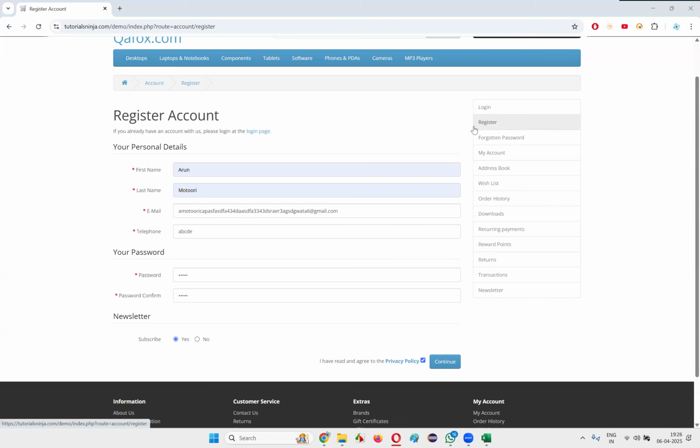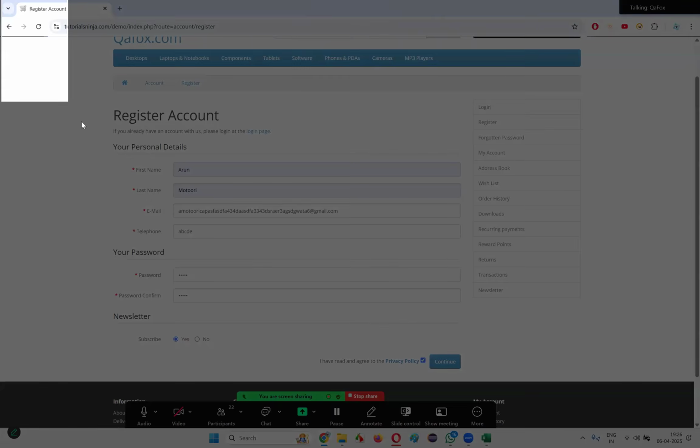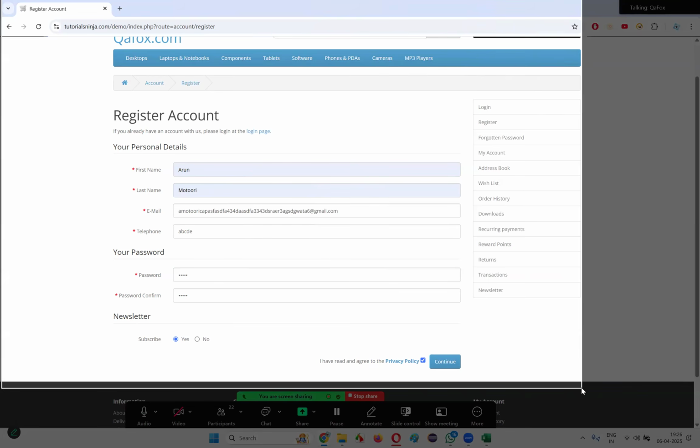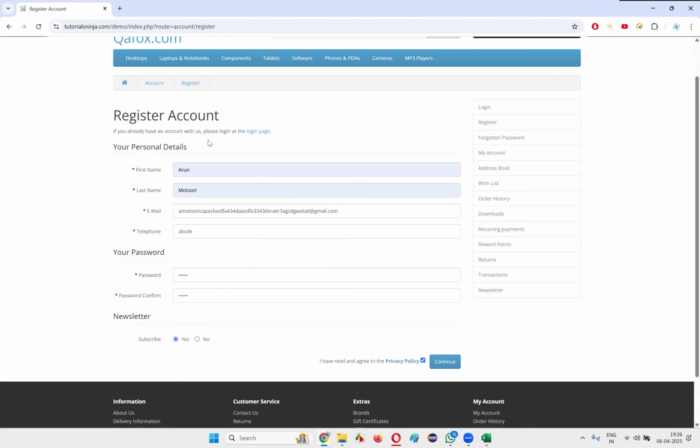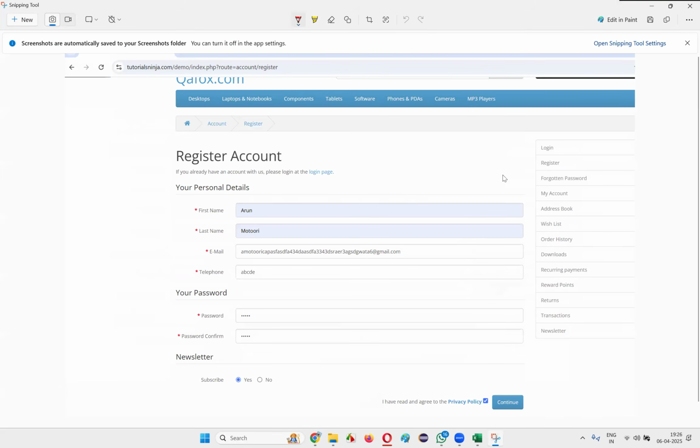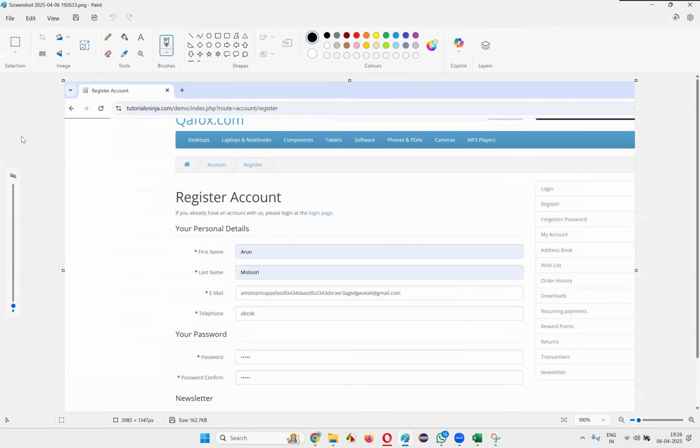Snipping tool. New option. You have to drag it like this, okay? Once you get this kind of stuff, if you want to mark it, there's an option like edit in paint. Click on edit in paint. In the snipping tool, select edit in paint. You'll be taken to the paint tools where you can mark all the stuff.